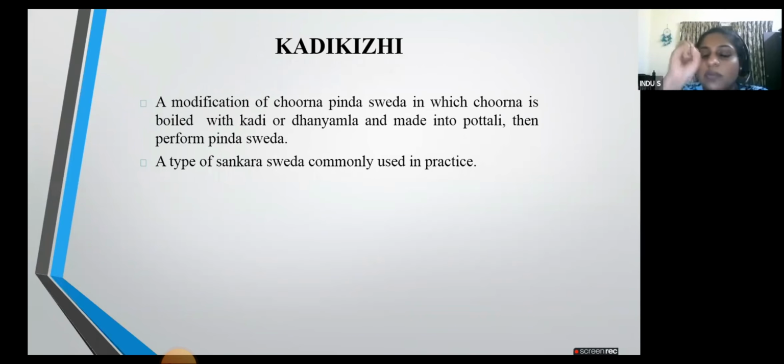We'll study Churna Pinda Sweda today. And there is again a modification of Churna Pinda Swedam. This is not in the syllabus. It is just for your information that I've added this. It is called Kadikiri. And it is a type of Churna Pinda Swedam.